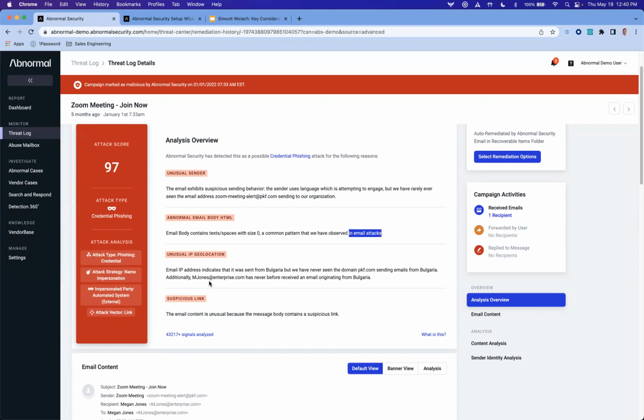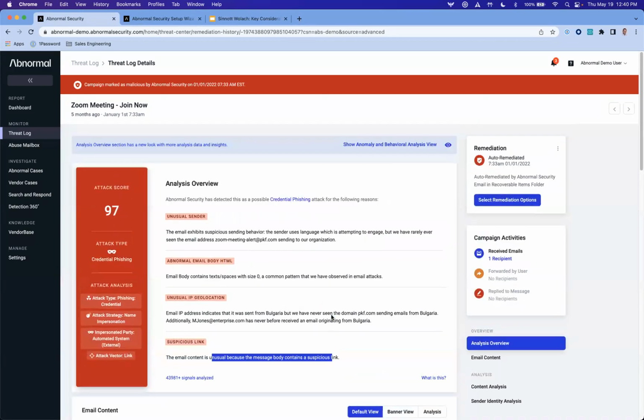And then, of course, we see a variety of unusual IP locations and the domain reputation. Is it a newly created domain? Where are they emailing the system from? And it shows that, hey, this email's IP address comes from Bulgaria, which we've never seen before for this particular domain, raising a variety of additional questions, right? And then, of course, at the end, it says, hey, there's without a doubt a suspicious link in the body of the message. We recommend auto remediation, right?